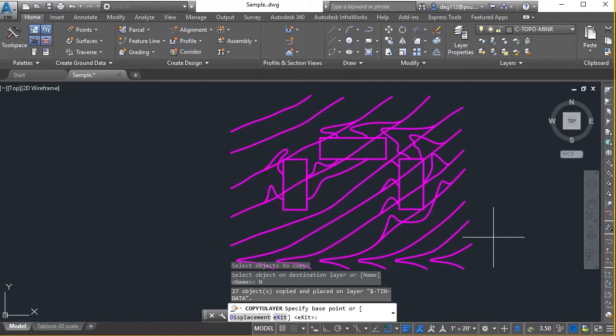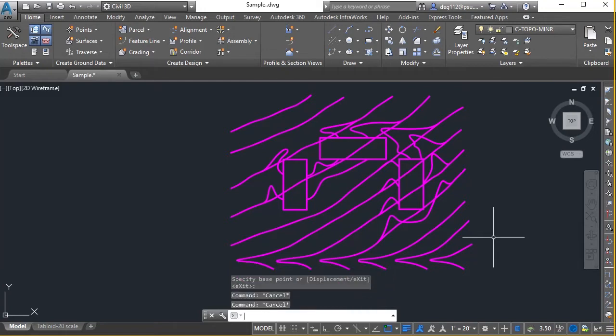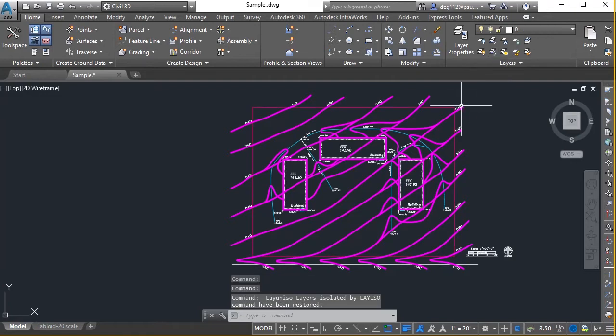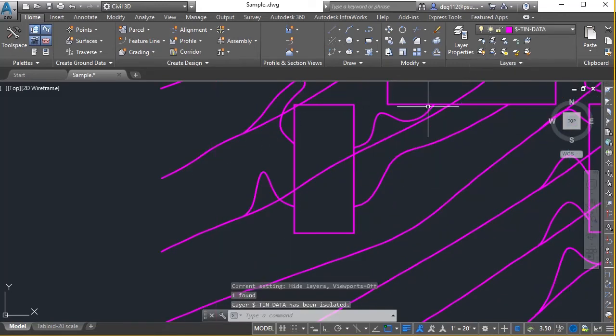We're still in the command. It's asking us to specify the base point. Just press enter to accept the default location of the base point of that copy, and we're OK. Now we can press escape. We're out of that command. I'm going to re-isolate, or replace the layer states here. Once that is set, we can isolate this layer all by itself once again.